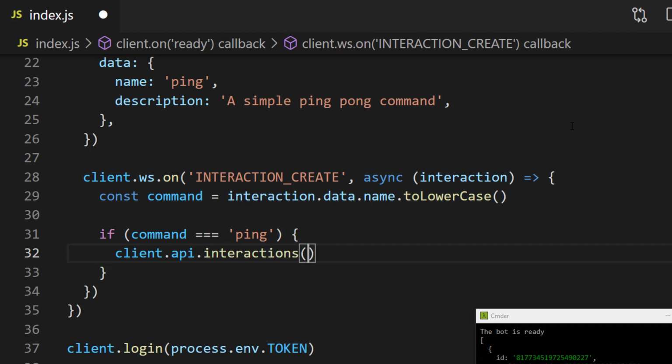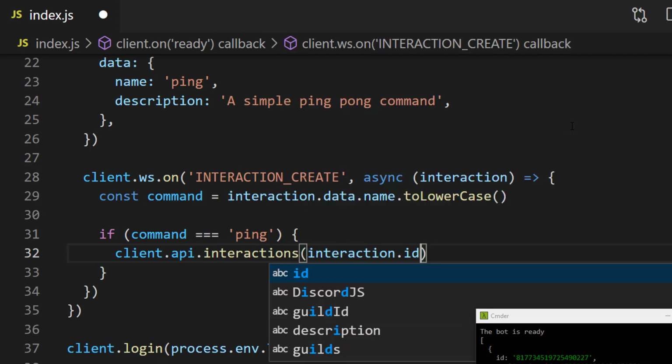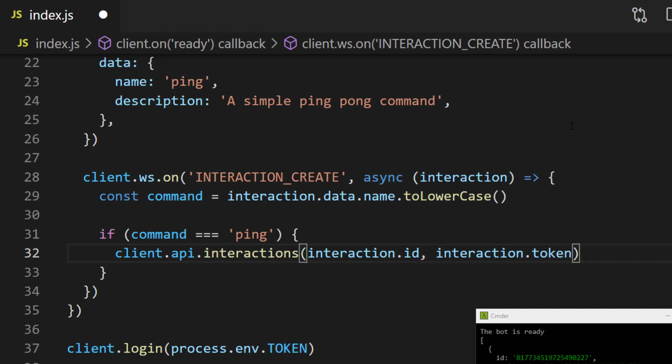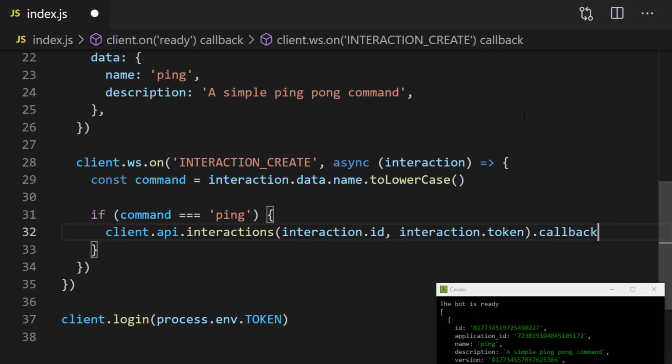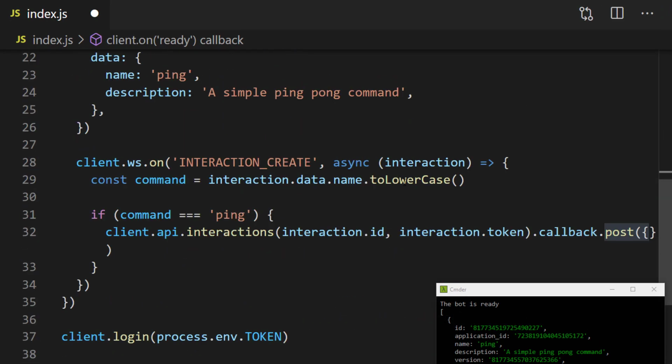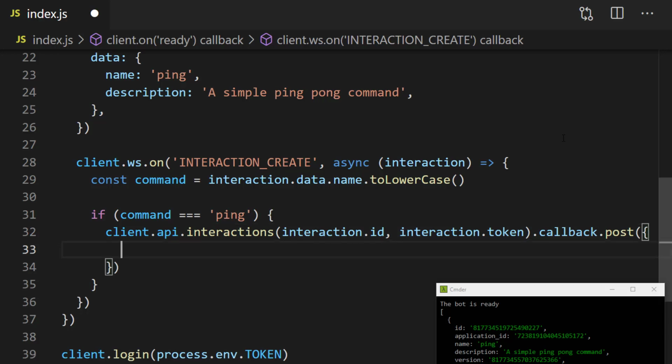client.api.interactions and pass in interaction.id as well as the interaction.token. From here, we can access the callback, and then we can send a post request similar to whenever we were creating a command right here. This will actually send a post request back. And so this is actually our response and how to handle this specific interaction.